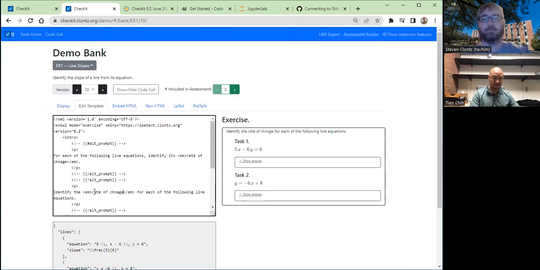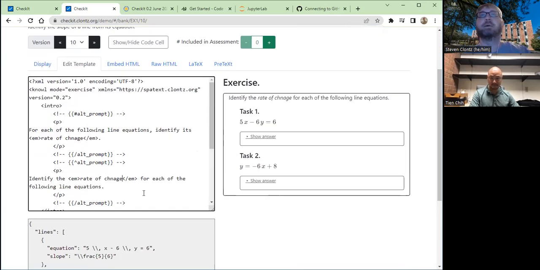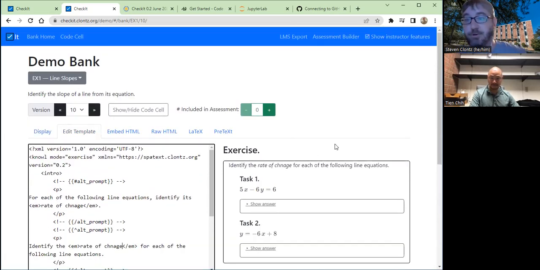Oops. Back to the right size. That'll stick around even in the export process. There are two main ways to export these problems for use on assessments. One of those ways is the assessment builder.